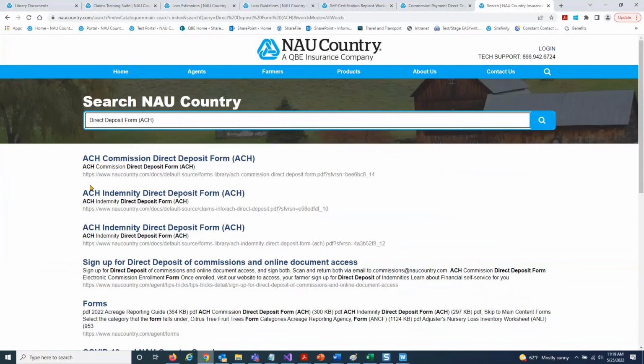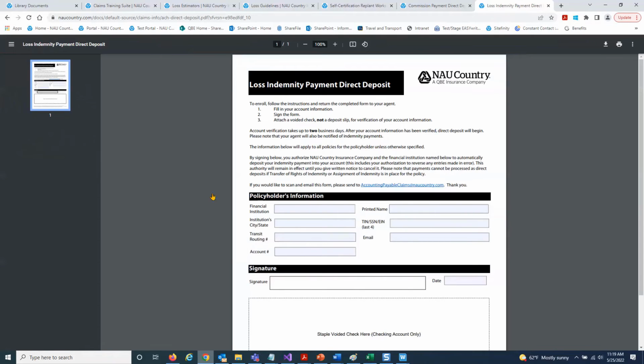And what you're looking for here is the ACH, oh, sorry, not the commission direct deposit. We're talking about indemnity. So ACH indemnity direct deposit form. I click there and I should be able to download this. And again, I could email it off to an insured, print it, hand deliver it to them if I'm seeing them in person. Easy to find it anytime and encourage them to fill out the form.